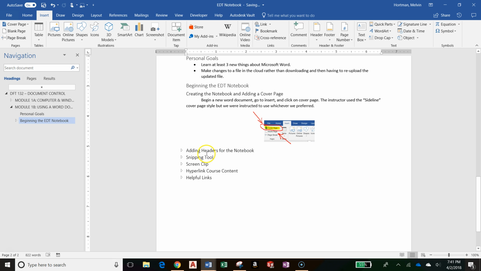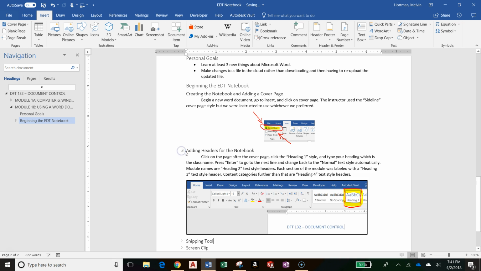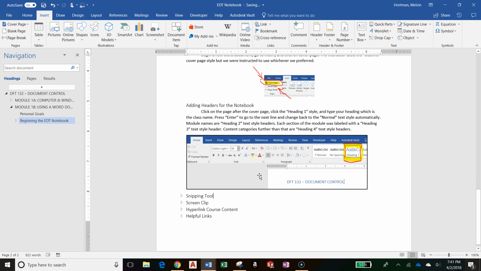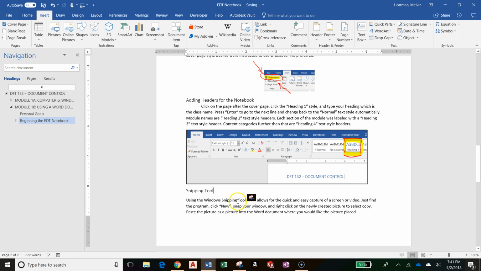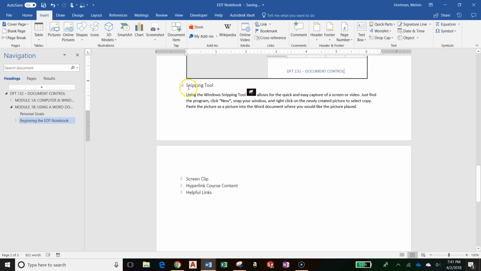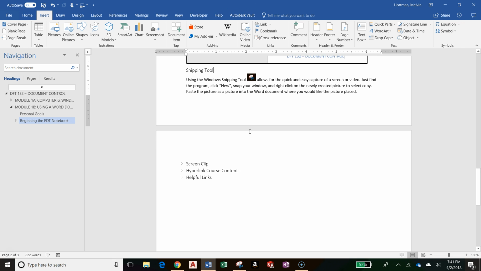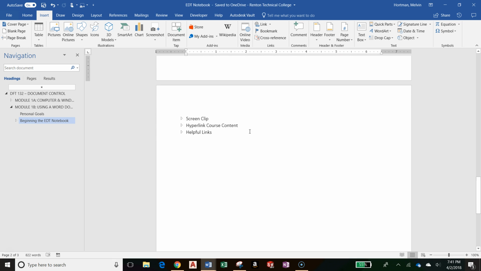And now I will show you these other things, like adding headers for the notebook. I will pause for a second so that you can see how this one was done. Here is a description of how to use the Snipping Tool, which we just demonstrated, right?